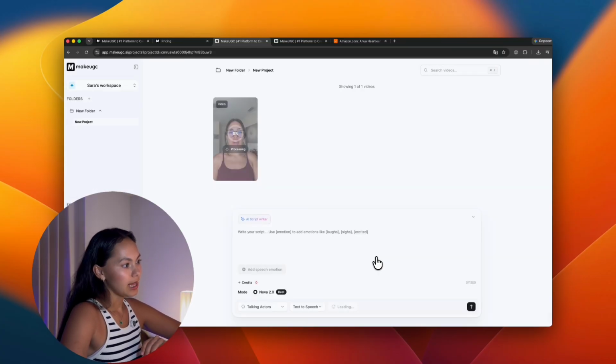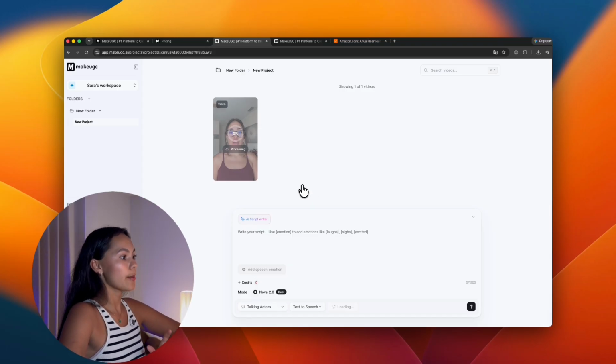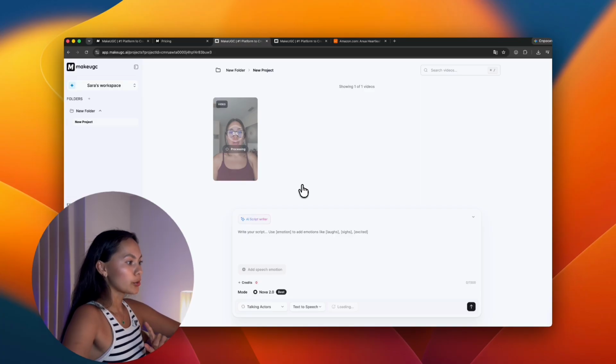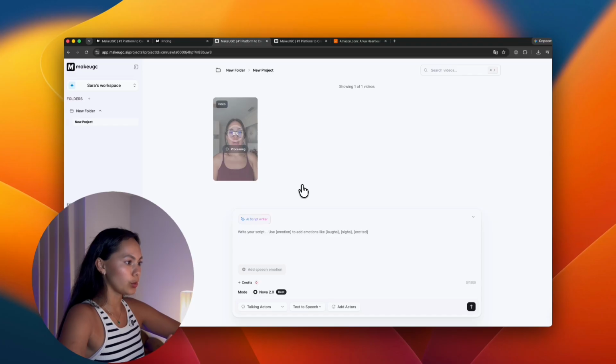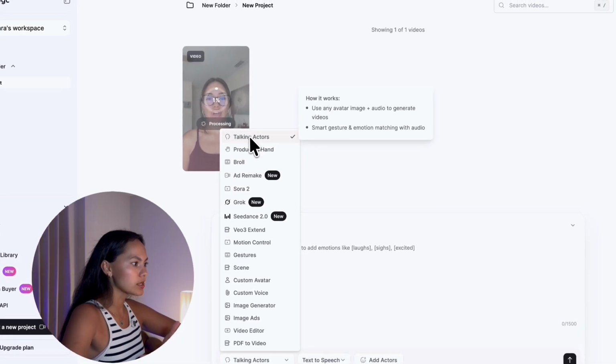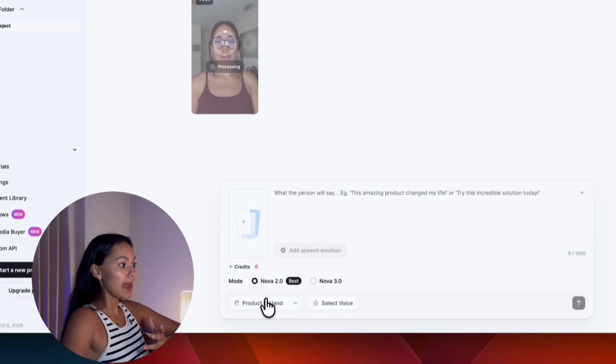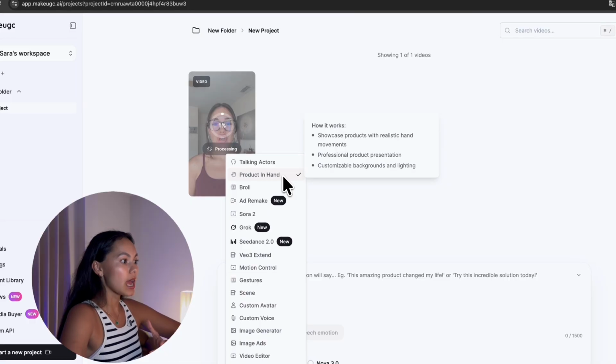While the video is rendering, let me walk you through two features that I think genuinely set MakeUGC apart from the competition. First one is talking actor. This isn't just an avatar moving its mouth. It's a realistic face animation with natural movement, facial expressions, hand gestures, the whole thing. It looks like a real video shoot on someone's phone. Really. The second one is product in hand. You upload a photo of your product and the AI literally places it in the avatar's hand.